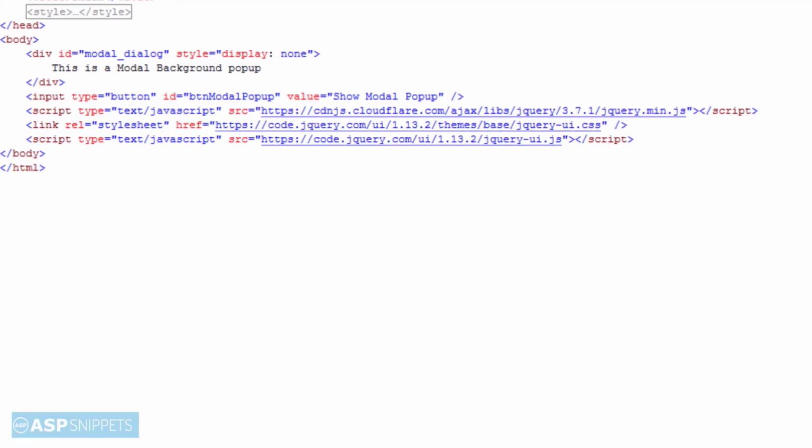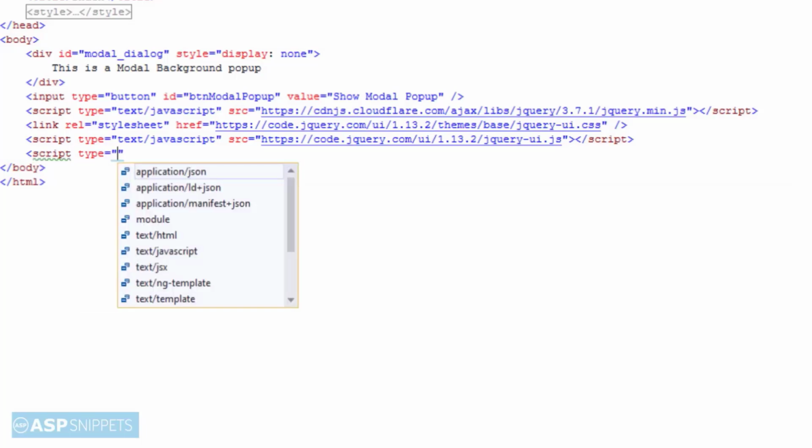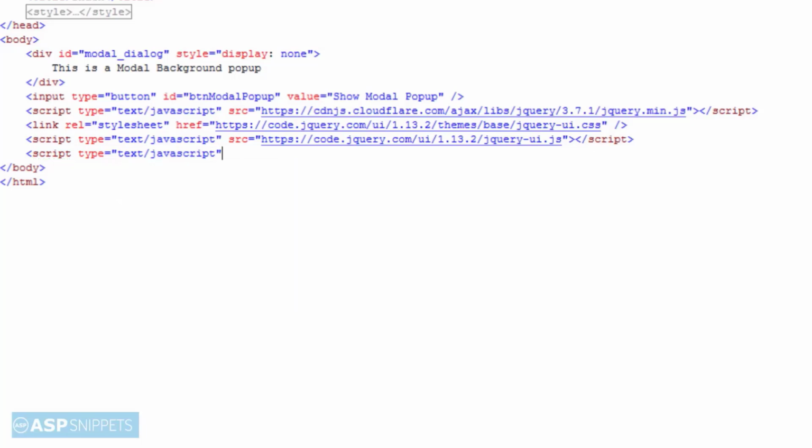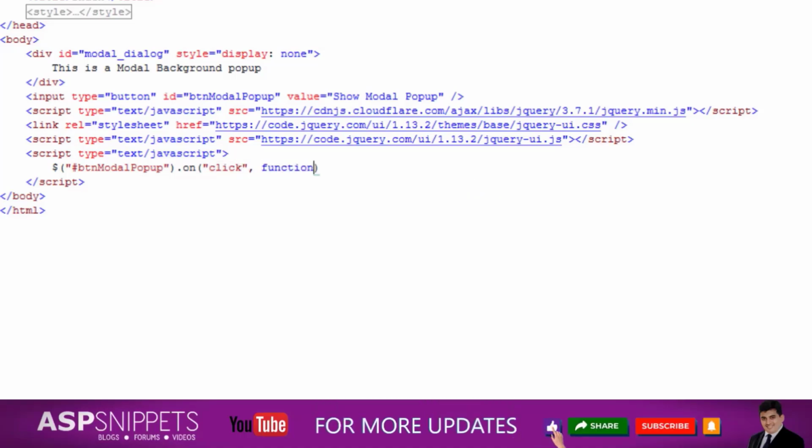Now you can see I have inherited some files. These are the script and CSS files required by the jQuery UI plugin, which will be used for displaying the jQuery Modal Popup. Now I am adding script tags so that I can write down my jQuery code. So first I am adding the document ready event handler. And inside that, I'll assign a click event handler to the button.